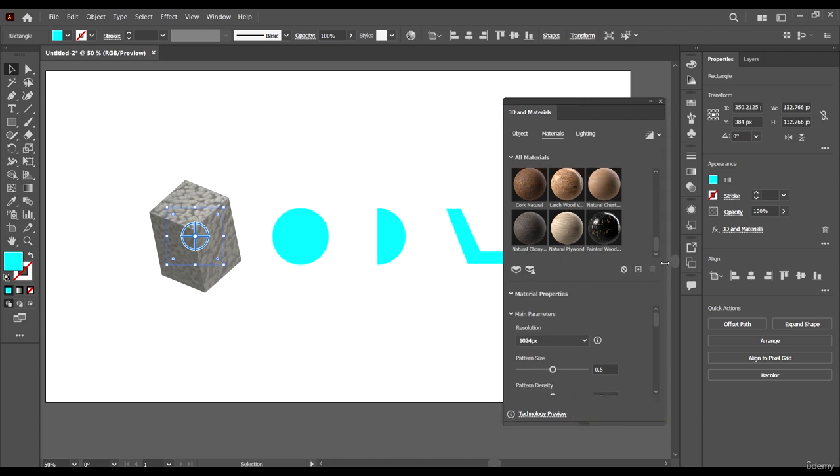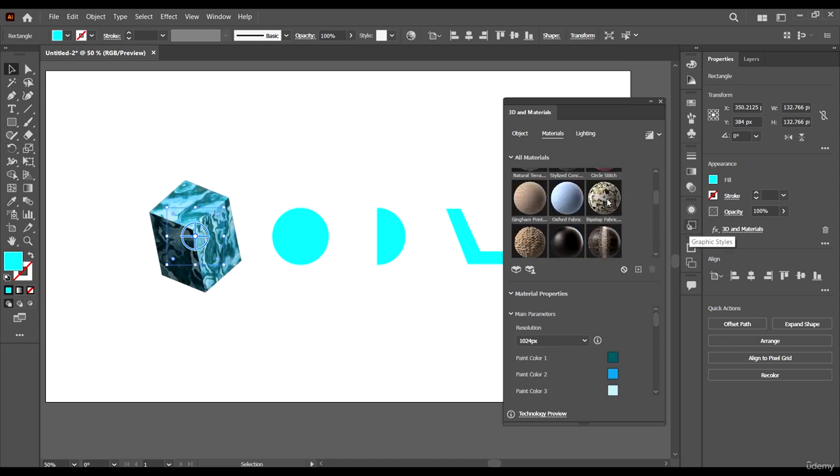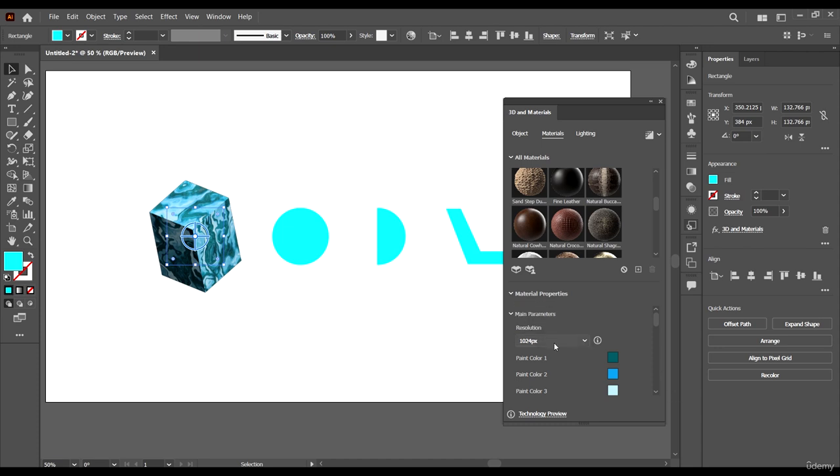And yeah, you can select the material, maybe a custom material, and delete here. So that's one of the things you can do also. And when you come down here, you are then able to edit the material, okay. And here we have material properties, we have main parameters, the resolution of the material. You can choose a higher resolution, and then we have the paint color. So different materials will have different sets of settings. This particular one has 3 or 4 different paint colors, right? And this is more of a marble material.